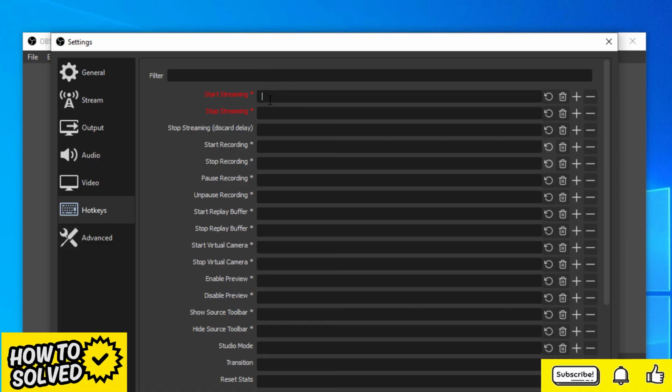Now I have selected F5 for streaming. I selected F5 to start and end streaming. I selected the F8 key to start and end the computer screen record.